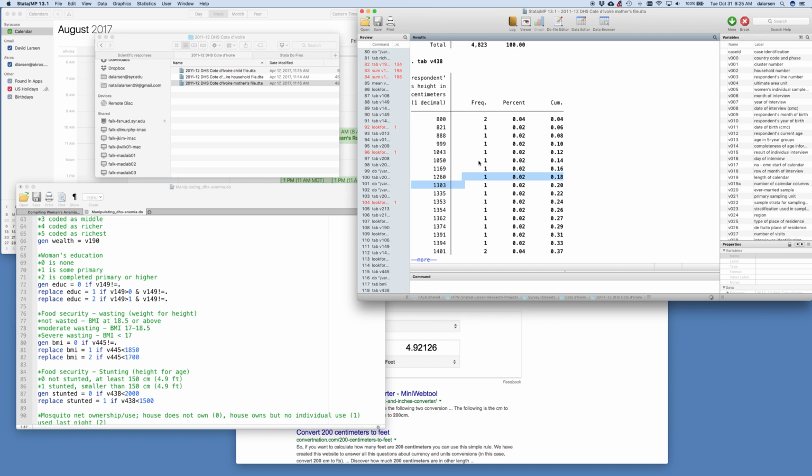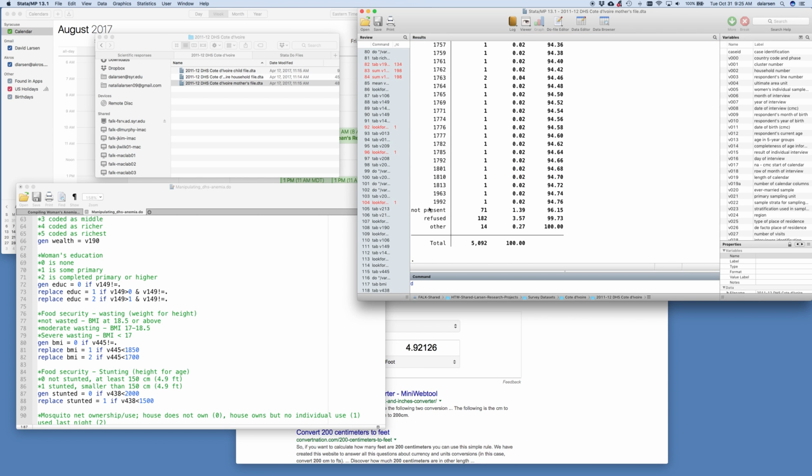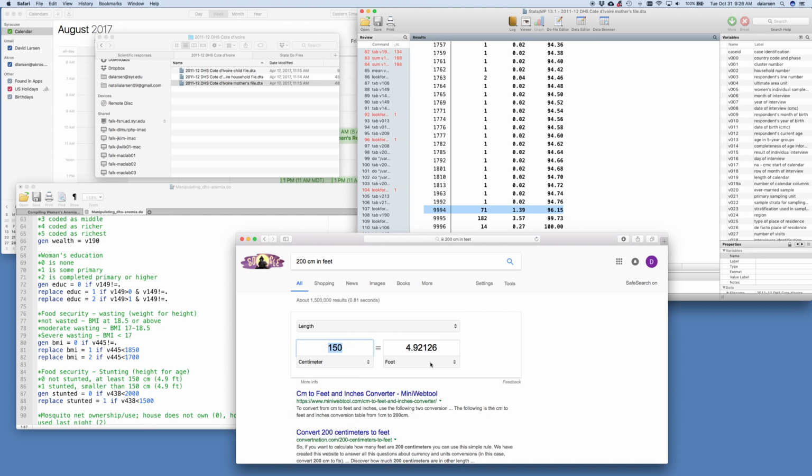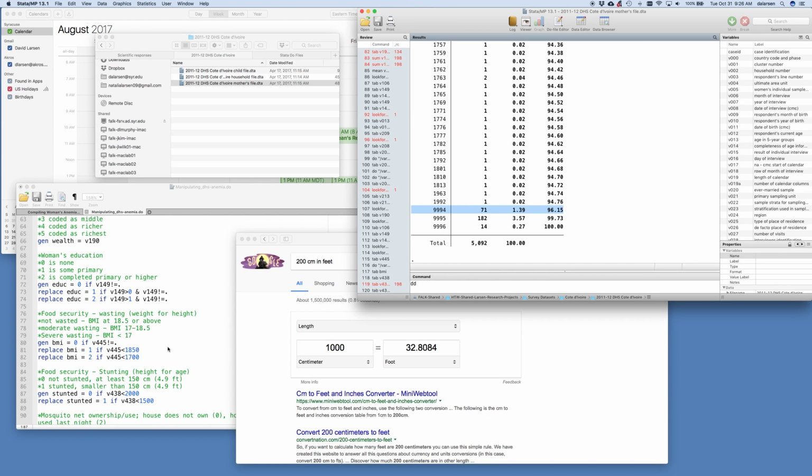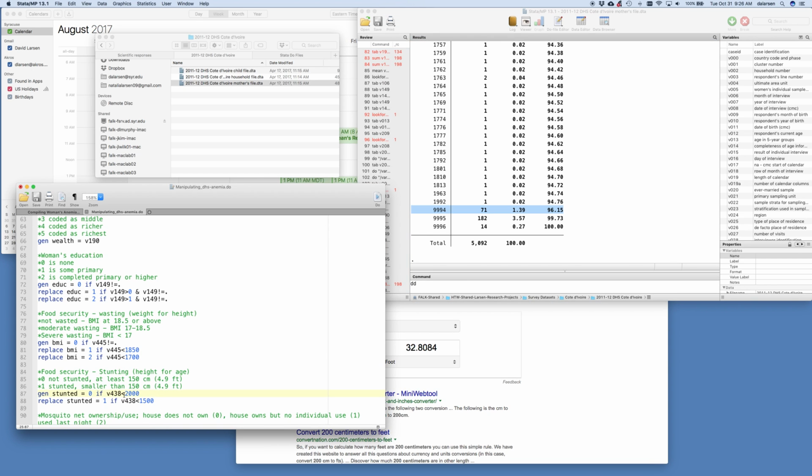If you look at this variable V438, you see that it stops at 1992, then you have not present, refused, and other. And if we tab that with no label, those are categorized as values. So it's 9,994. And nobody's that tall. What is that? 1,000 centimeters tall. Is that a kilometer tall? Maybe not. How much is 1,000 centimeters? 32 feet tall. That's crazy. Nobody's 32 feet tall. All right. So we just make sure it's less than 2,000. Replace it as 1 if it's less than 1,500.